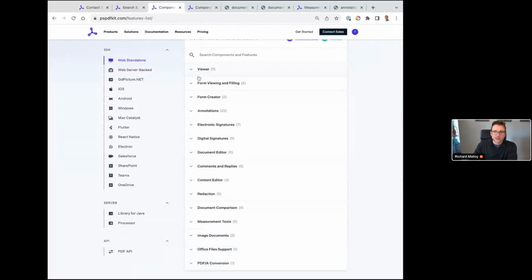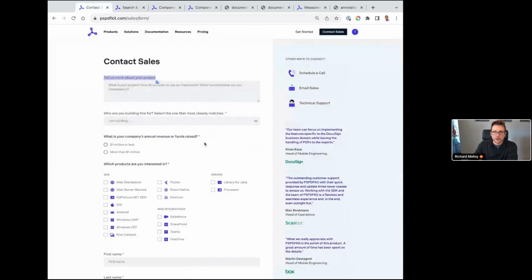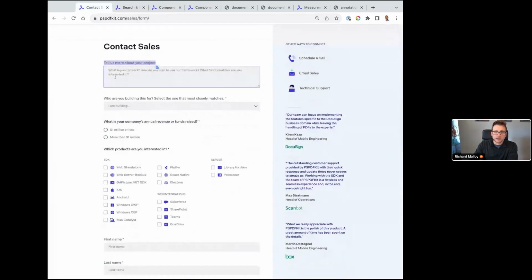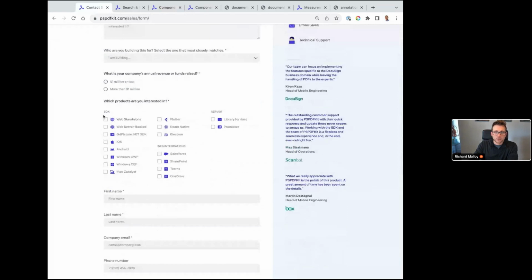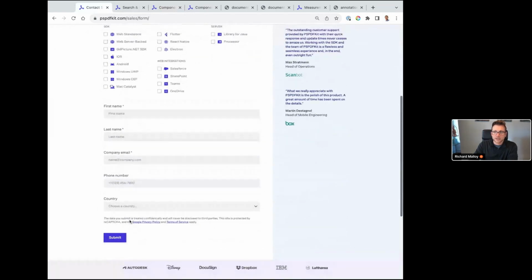So we'll connect you with a salesperson, probably part of our solutions engineering and engineering organization, to determine the best package for you for your front end, your back end, whether you're working in Linux, .NET, things like that. So you're able to come in and fill out this contact sales form. You can pick what kind of SDKs you're interested in, and we can start connecting with that.